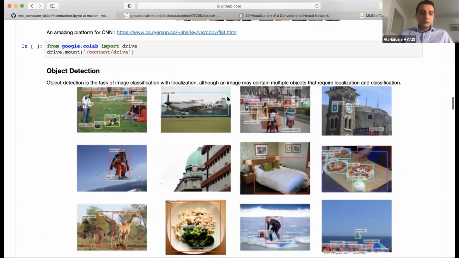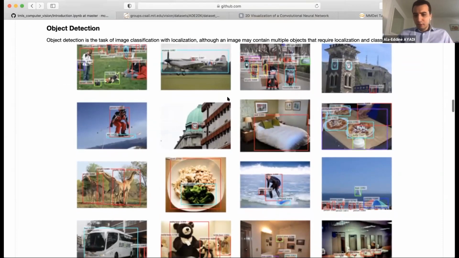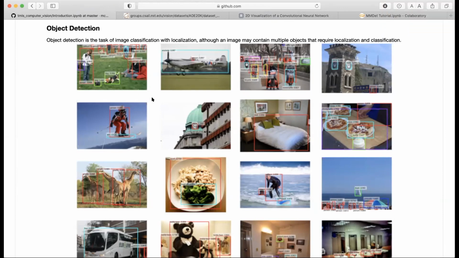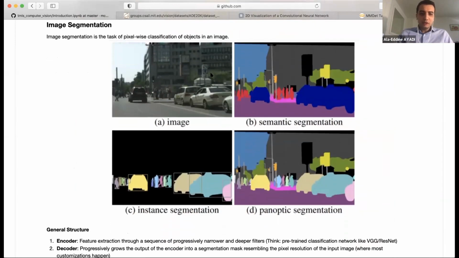We can also move to object detection. This is another task that we will demystify in this workshop. Object detection here is the task of image classification, but with localization. So we don't just tell you that this is a plane, but also where the plane is placed. We will draw a bounding box around the plane in order to tell you the exact location of the object.